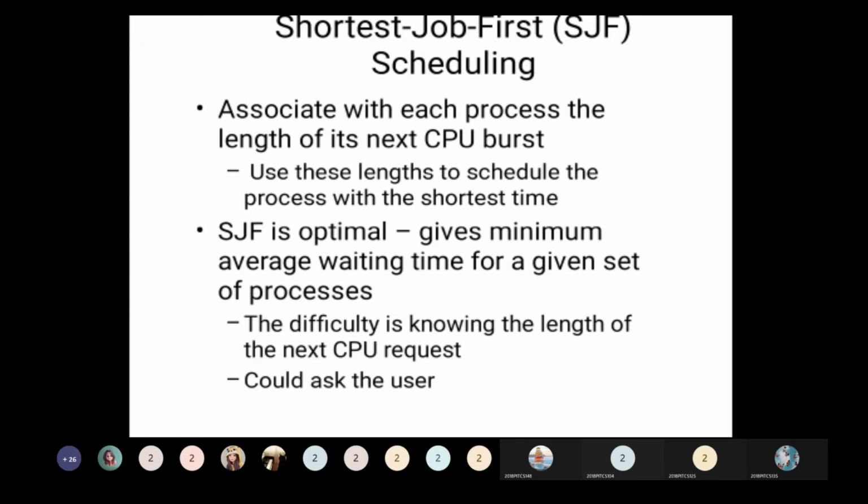SJF is optimal. Optimal in the sense that it gives the minimum average waiting time. The advantage you are getting out of the shortest job first algorithm is that the average waiting time will be reduced compared to first come first serve scheduling.